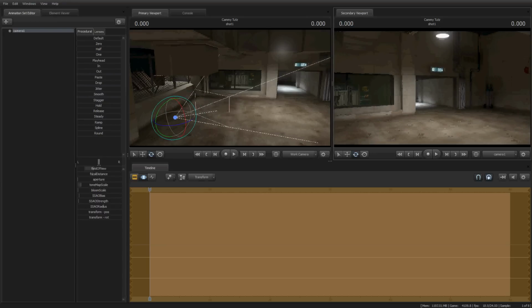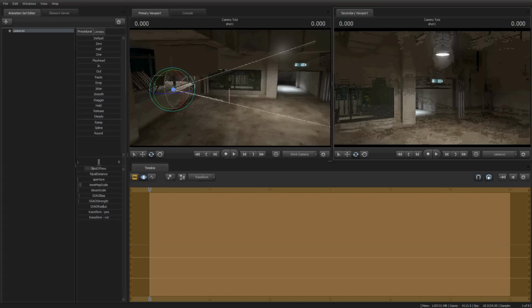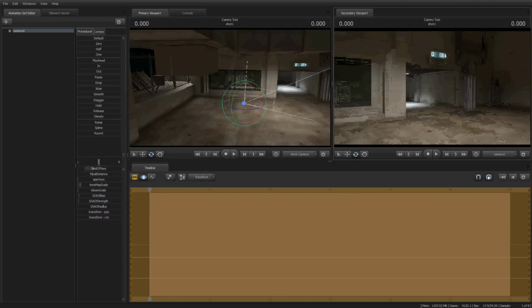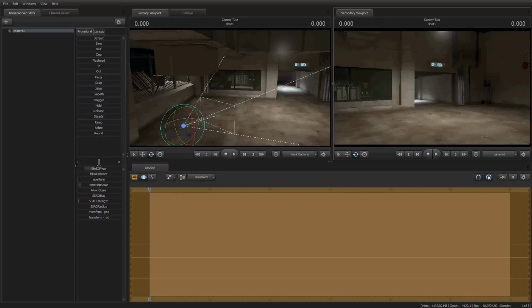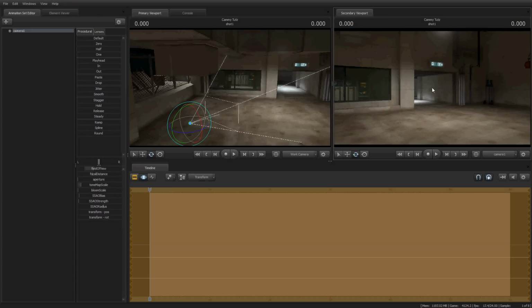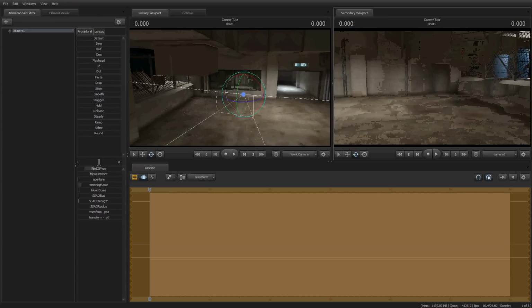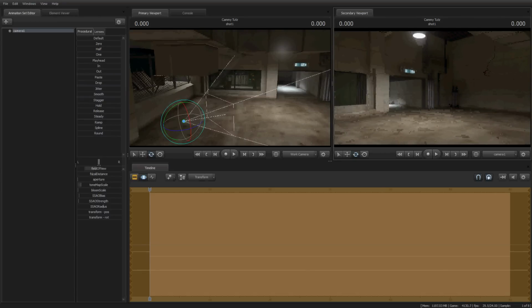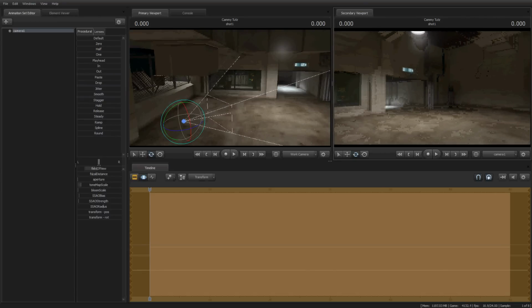Just a quick reminder of the controls. Z to go up and X to go down. Holding control will make the camera go slower, and holding shift will make the camera go faster. And holding alt will make the camera orbit, and using the scroll wheel will change the field of view.